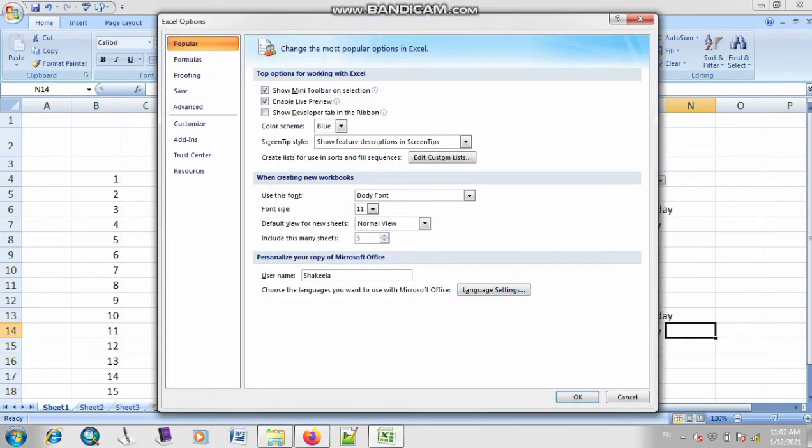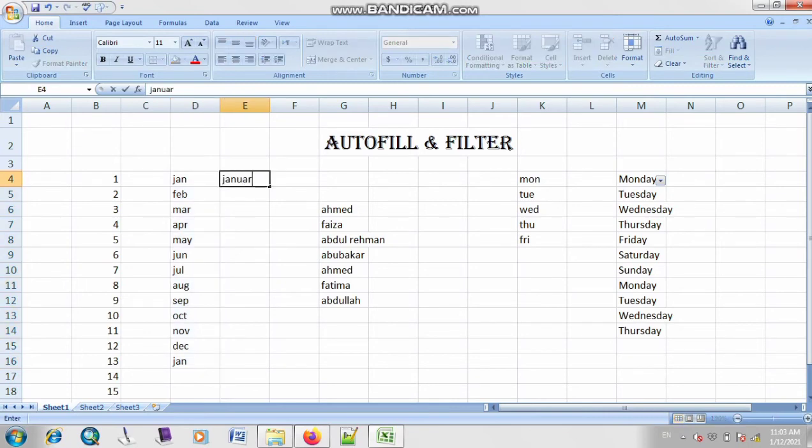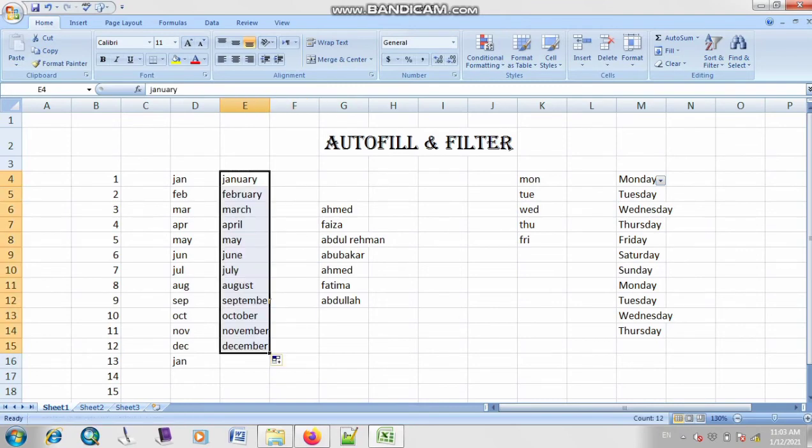So let's see, I'm just going to type now January, JAN. Click on this option of your cell, drop down your column, and as you can see it will automatically fill your series. And we have one more value of January, and now just drop down till here. So as you can see it will automatically fill your series. So this is also very easy.